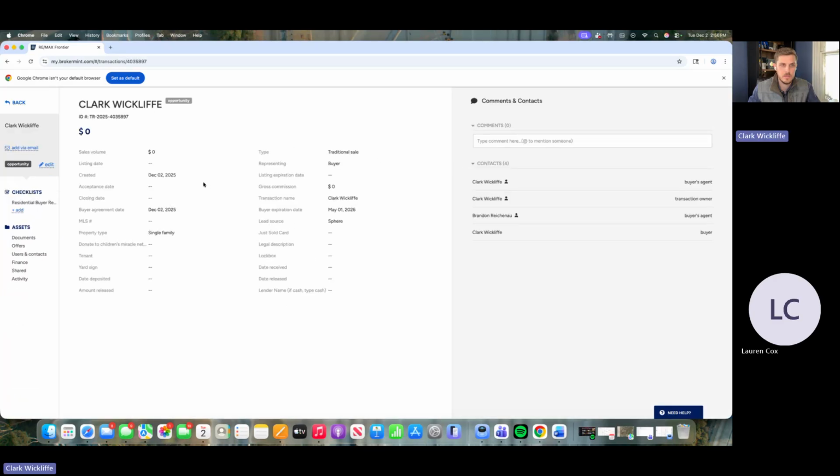Once in here, this is just a summary sheet. It's telling us what the sales volume is, who the contacts in the file are, any comments. By the way, you can type a comment and do the @ sign and put me or Brandon, and it will ask us questions inside the system, or Lauren.